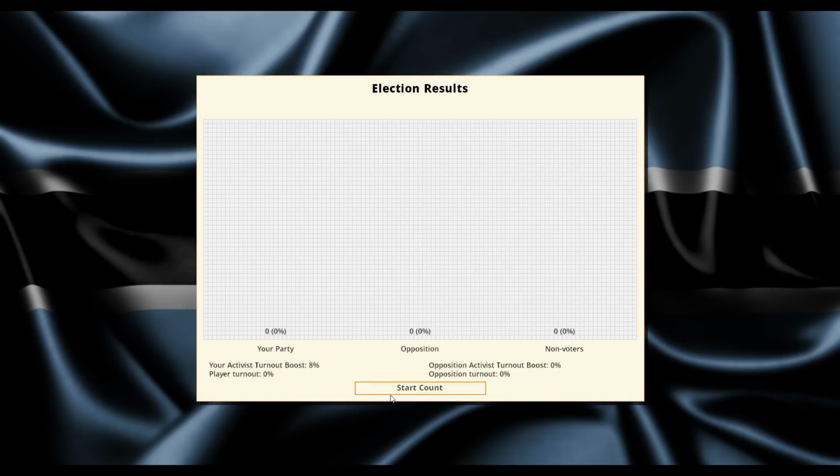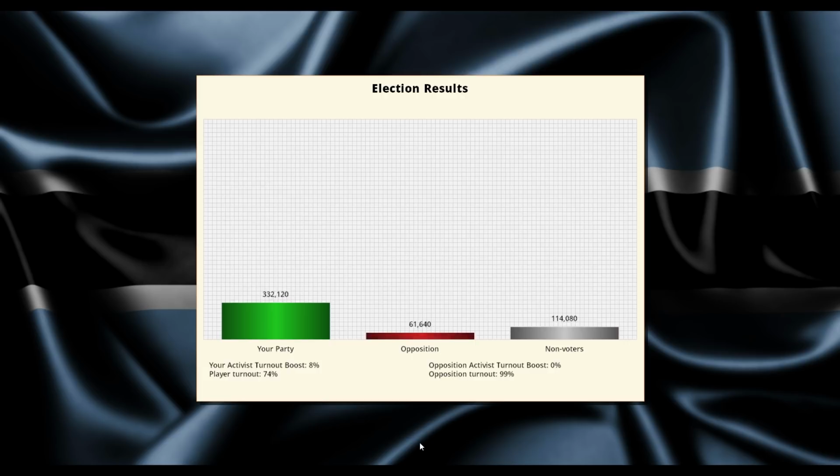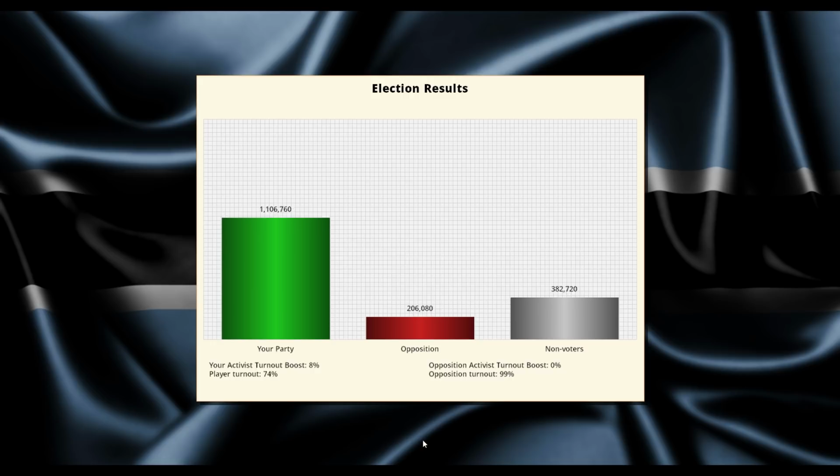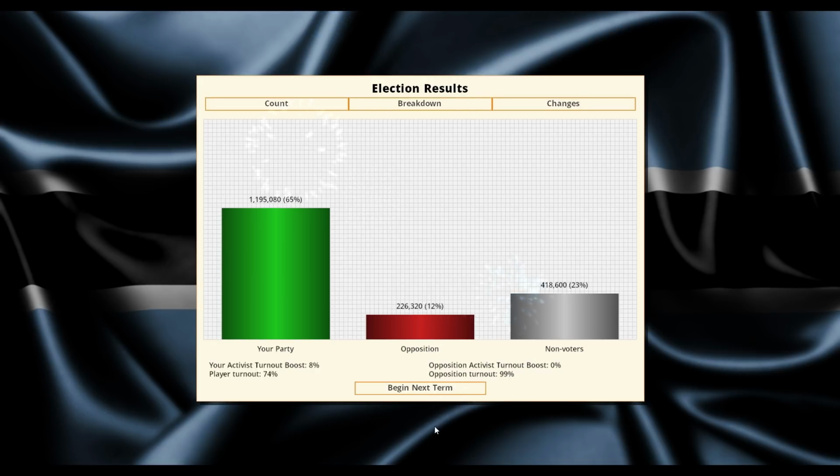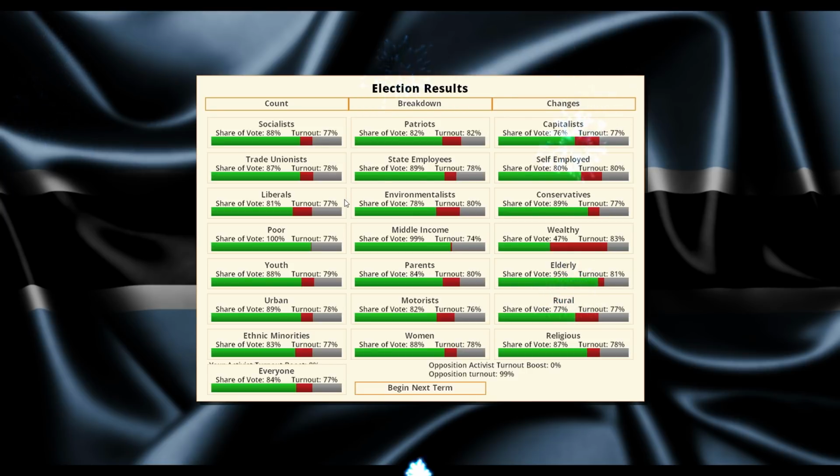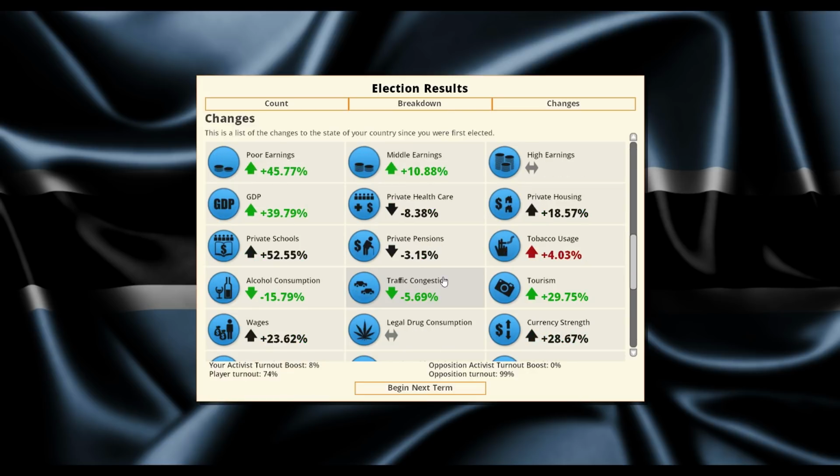Election. I told you about hitting election. Start count. So, yeah. 1 million people have voted for us. That's pretty good. Compared to, you know, if you add in opposition and non-voters, we're still well ahead. Breakdown. Every category voted for us apart from wealthy. Wealthy's the only one that didn't vote for us at full. And everyone turned out, apart from the one I can't see. Maybe. I'm not sure.